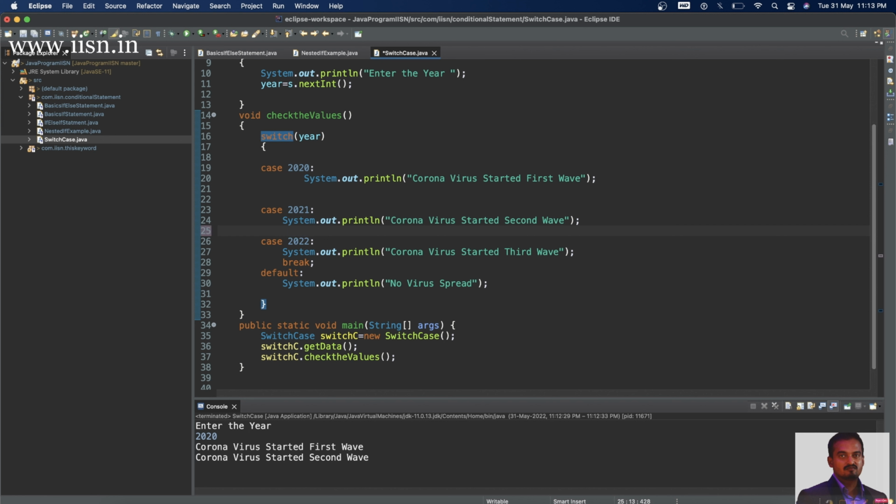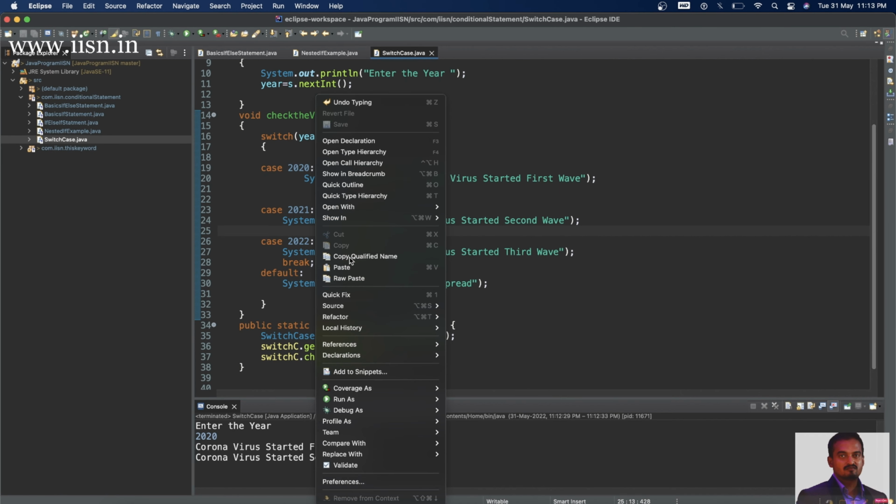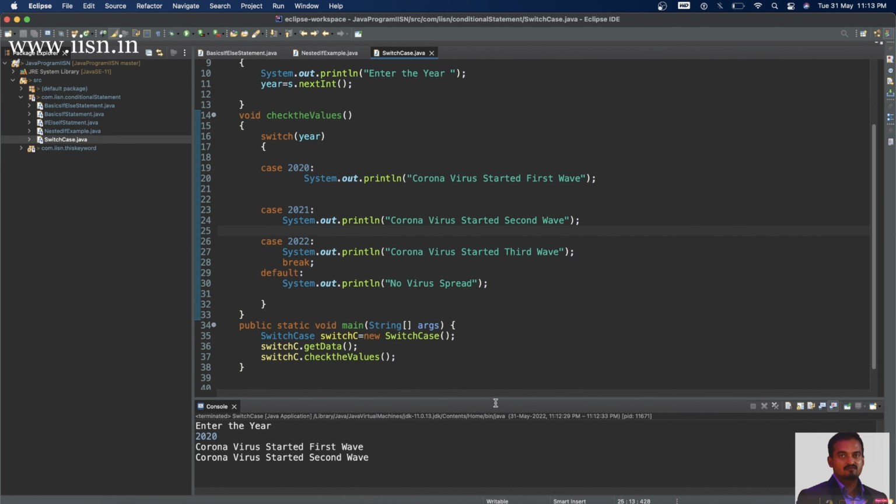In case there is no break statement present over here, it will keep on executing the next statements too. So if the first statement is true, 2020, here you see this statement is evaluated and it is true, so it will execute this statement. No break statement is present over here, so it will print this statement. Here also no break statement is present, so this statement is executed, but here we have the break statement, so it will exit from here.